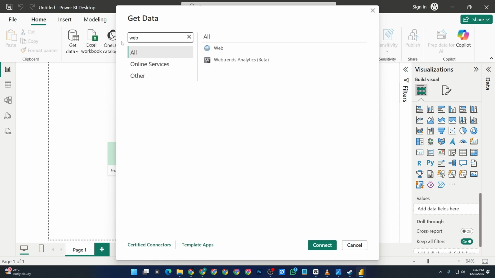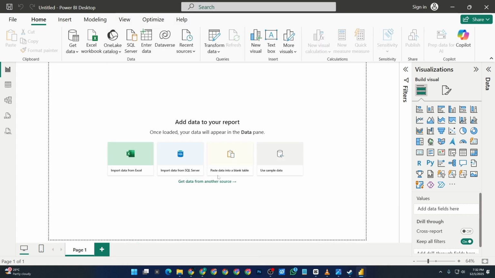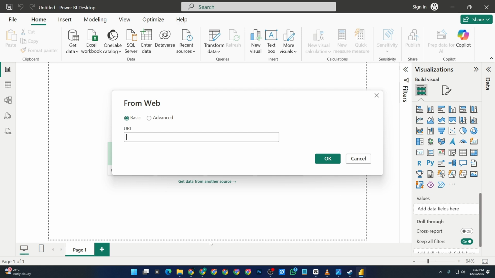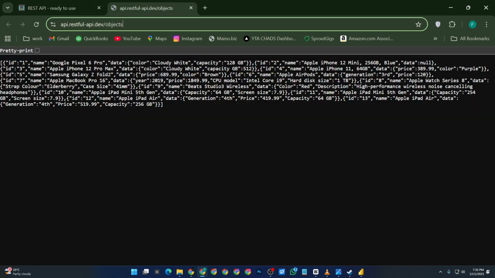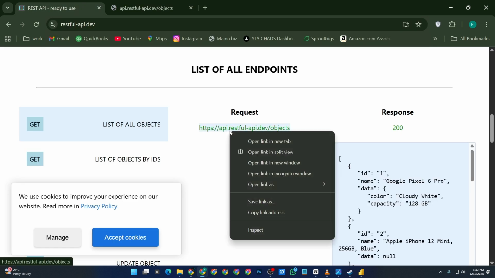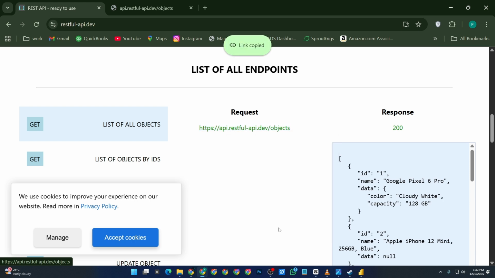Power BI will now ask for a URL. This is where you paste your API endpoint, the web link that provides the data you want. Copy the API link from your source and paste it into the box. Then click OK. Power BI will now connect to the web and fetch your data. It may take a few seconds depending on your internet speed.